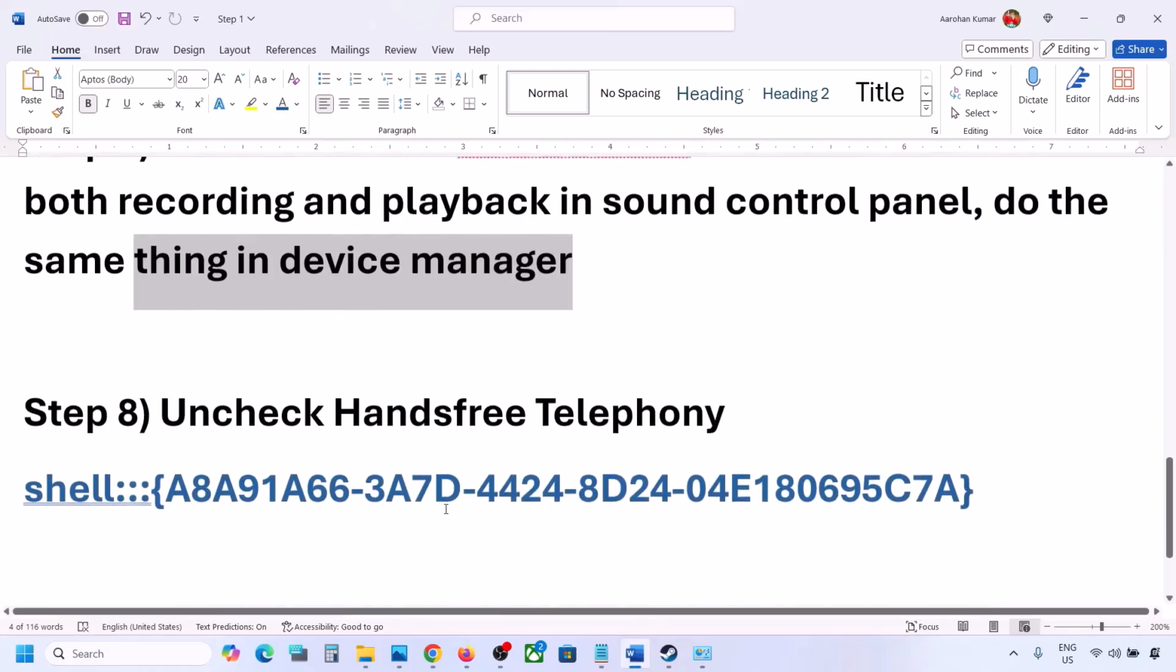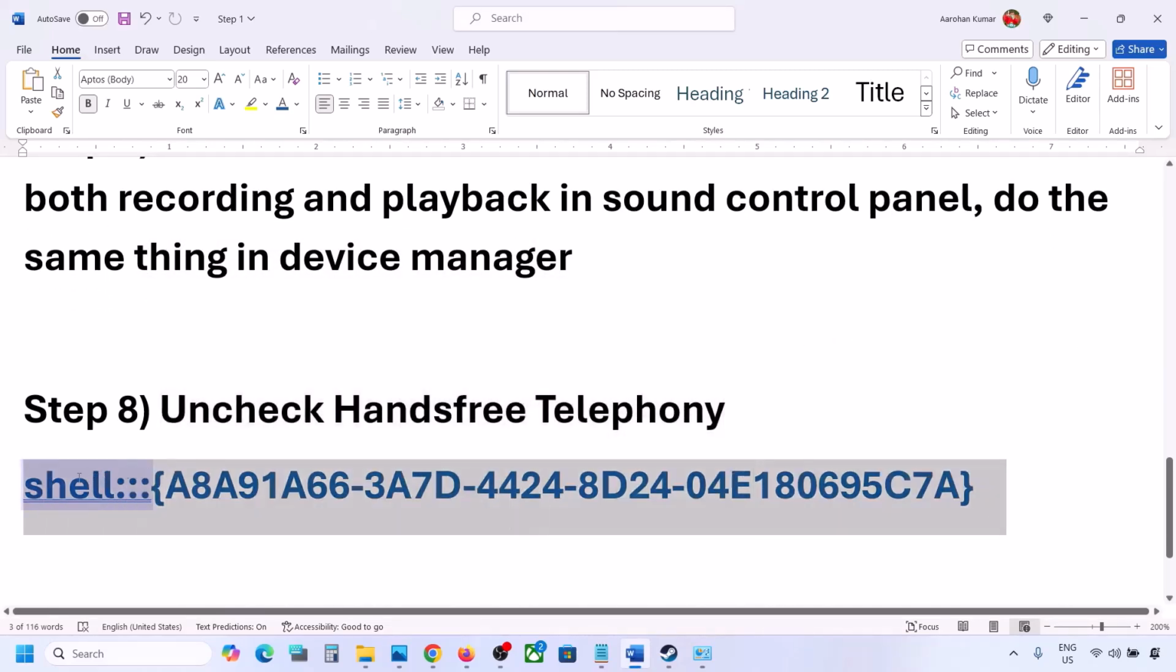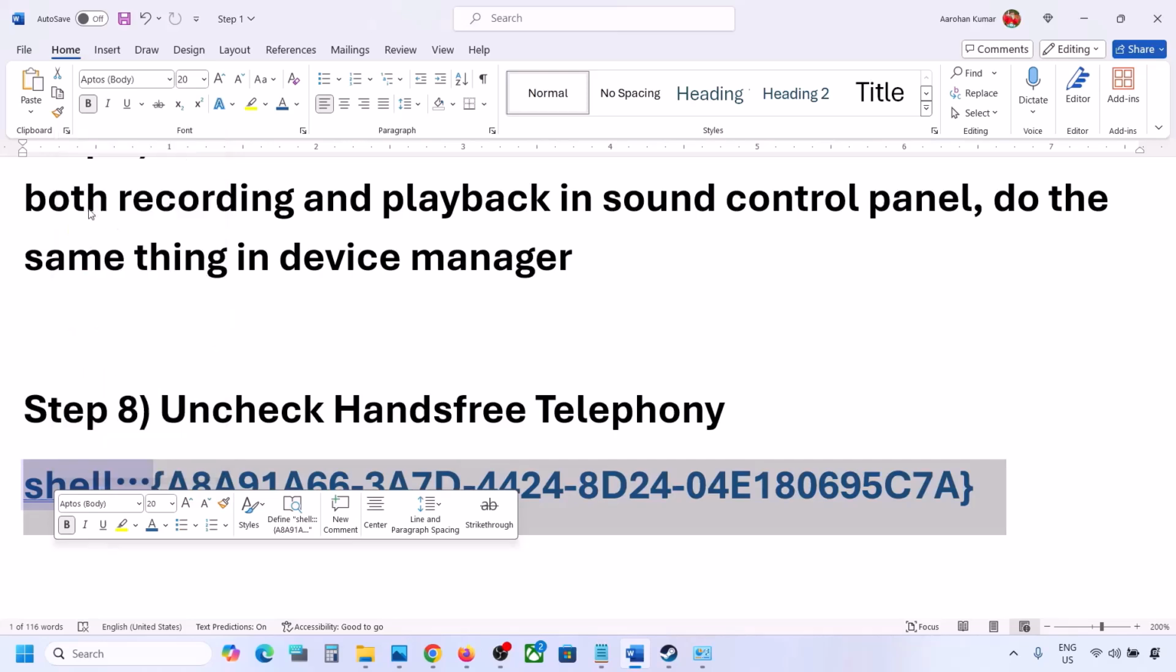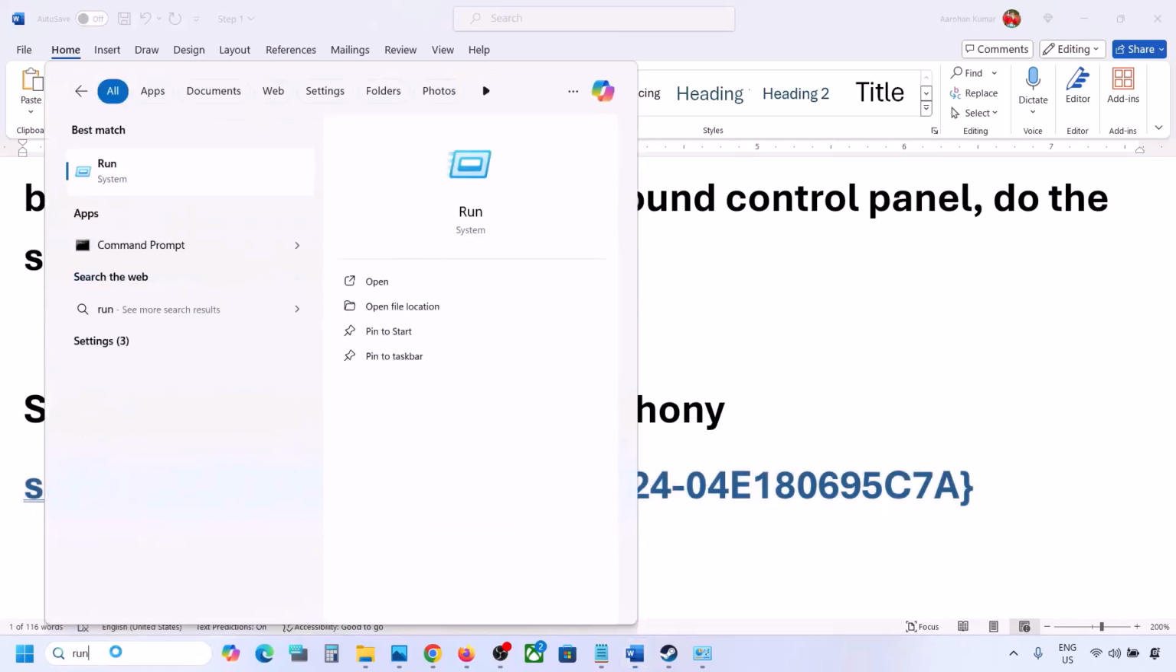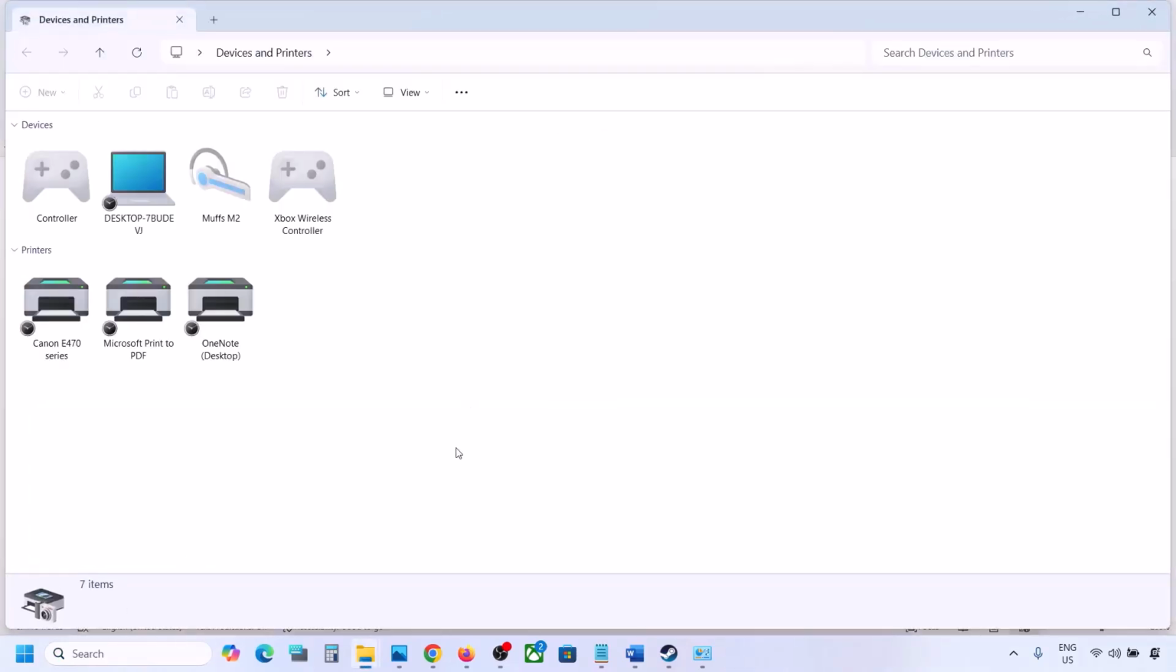Next step is to uncheck hands-free telephony. For this, copy this command. This command is provided in the video description. Copy it, type in run in the Windows search box, click on run, and paste the command over here and then click on OK. And over here you will find your speaker. This is just an example.